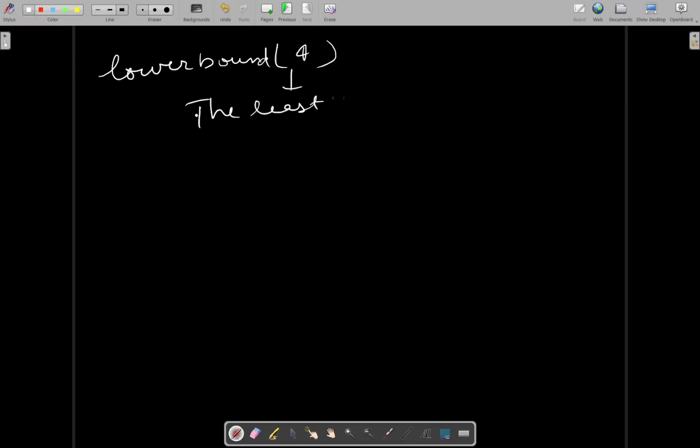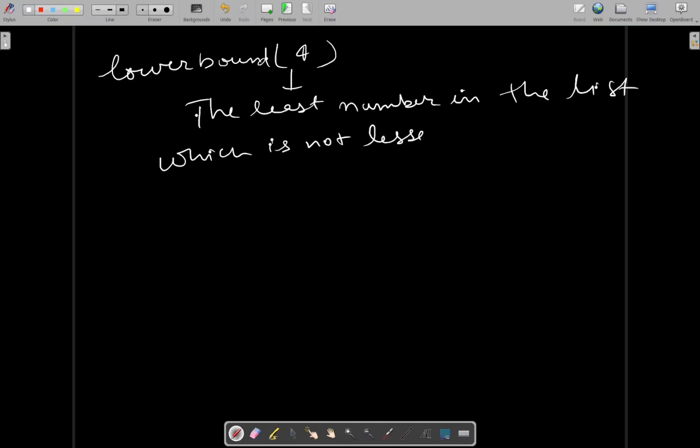So we are talking about the lower bound of, let's say, 4. It will be the least number in the list which is not lesser than 4.